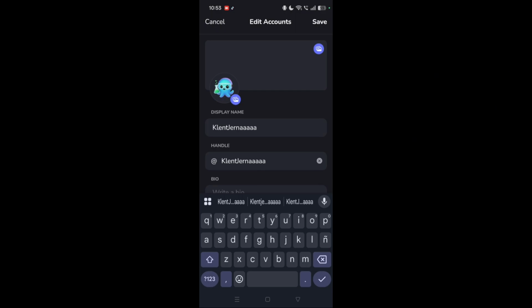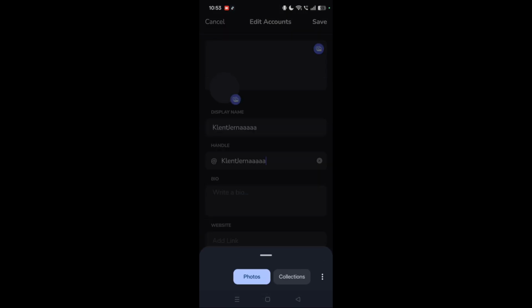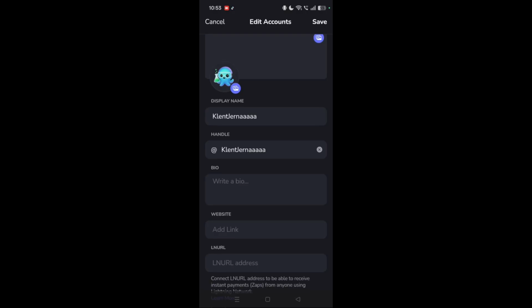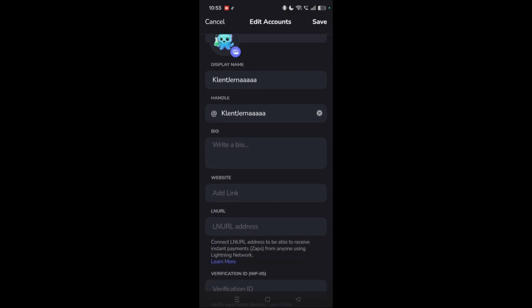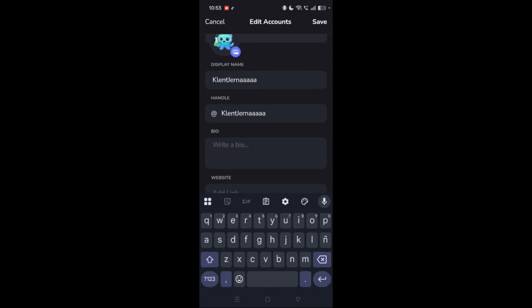Then after doing that, you can add a profile picture right there. Right there at profile, you can add a profile picture, you can change it. There you go. So then you can also change the background. Here you can also write a bio, for example, Apple, something like that.